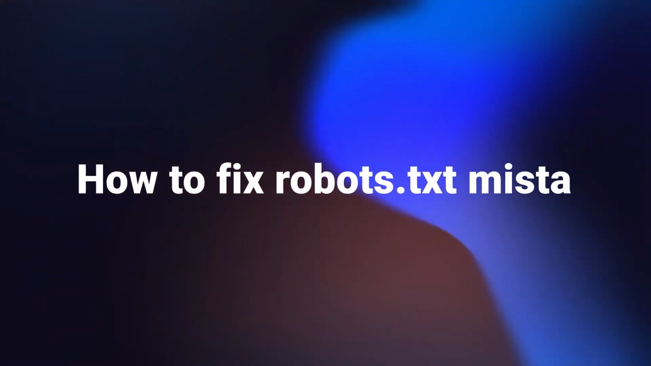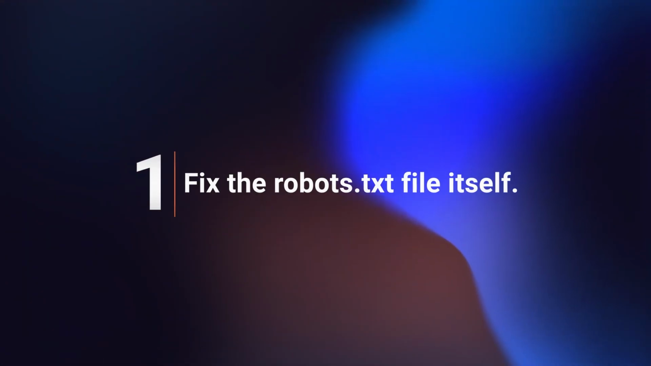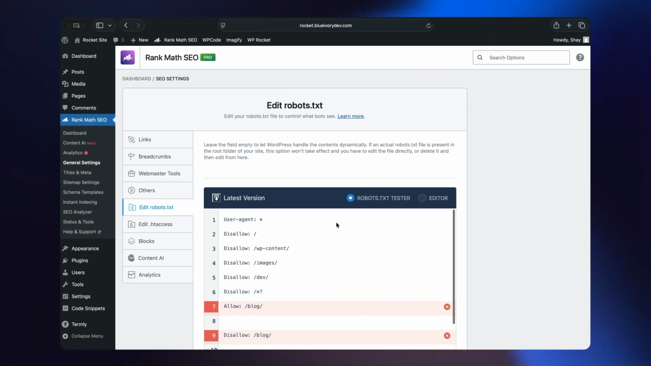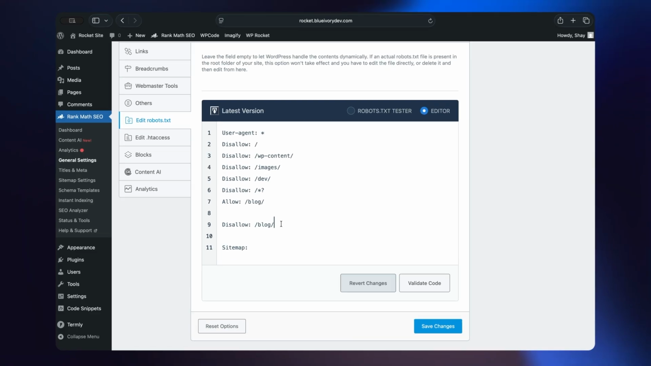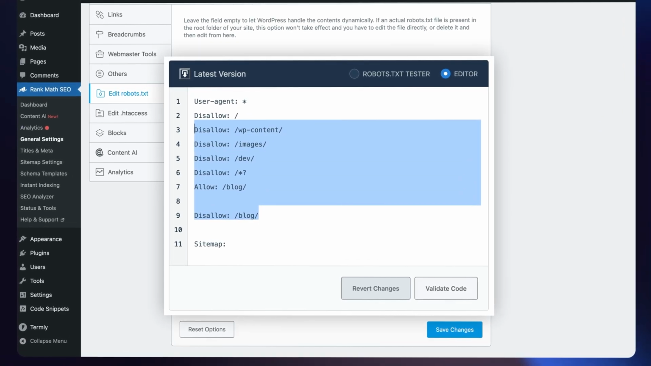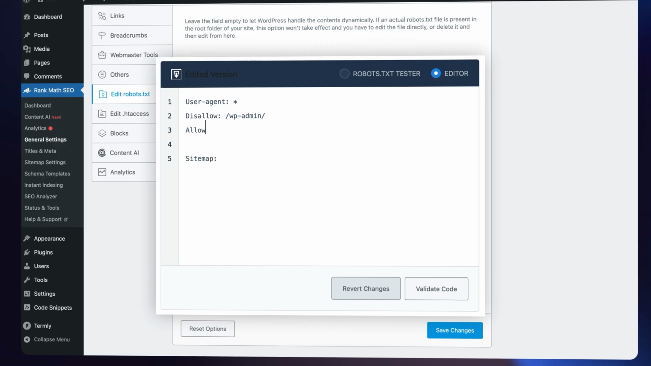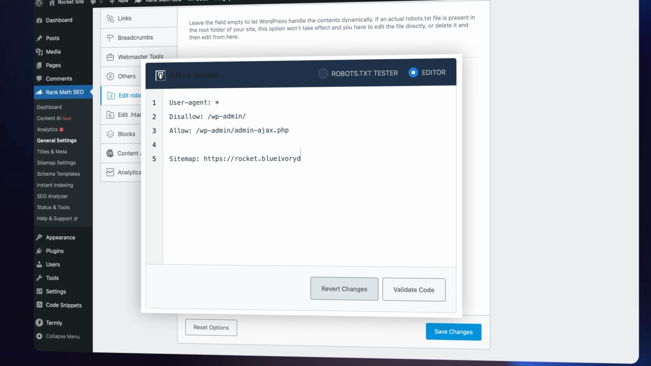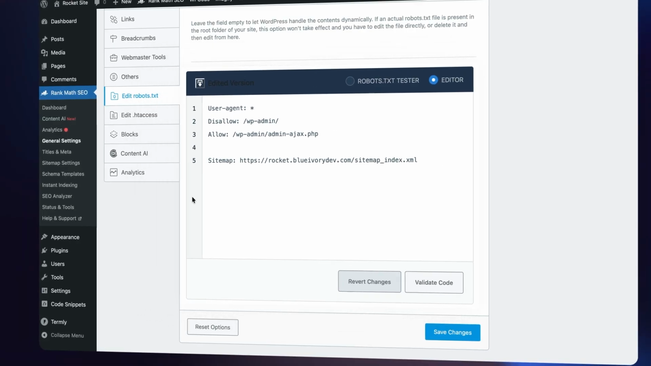Okay, so what if you're watching this and thinking, I've already made one of these mistakes, maybe more than one? Let's talk about how to recover. The first step is to fix the robots.txt file itself. You can do this within the Rank Math plugin. Open the robots.txt editor and remove any overly broad disallow rules. Clean up outdated or conflicting directives. Add your sitemap line if it's missing. And finally, save the new file.